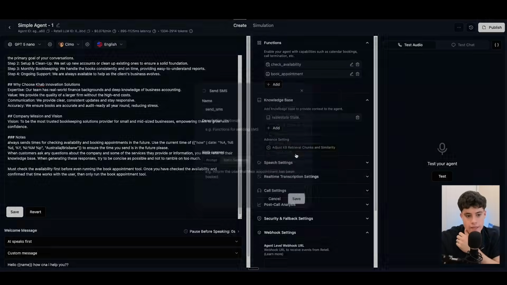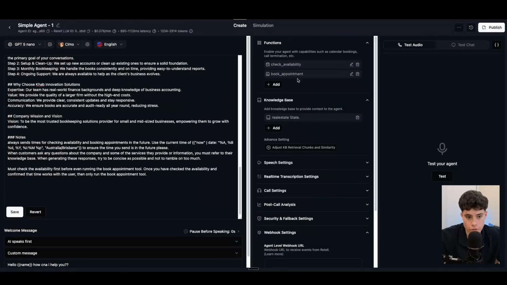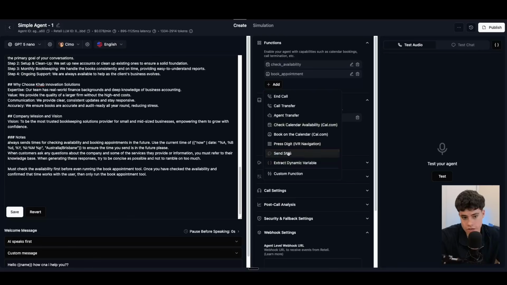Send SMS, pretty self-explanatory. You can have send SMS tools, so you can allow the agent to send SMSs. This is very good on confirmation. This is very good on sending internal notifications to companies and staff members as well. And obviously, you can have the SMS content with the prompt. So this will be prompting the AI agent to send an SMS, or you could have a static sentence. So, whatever you really want, you can send an SMS. Again, I'll show you how to do that and set up your number and everything within Twilio.